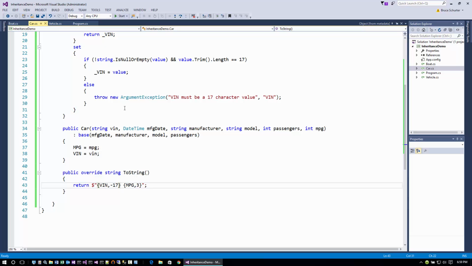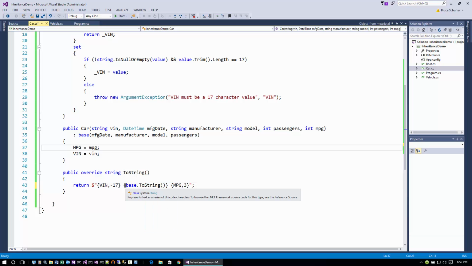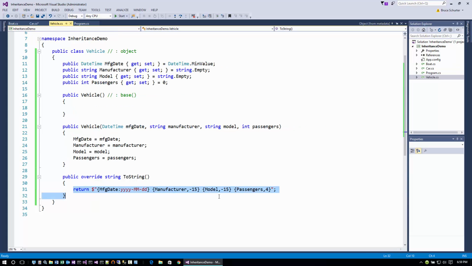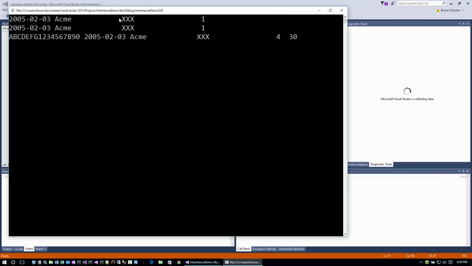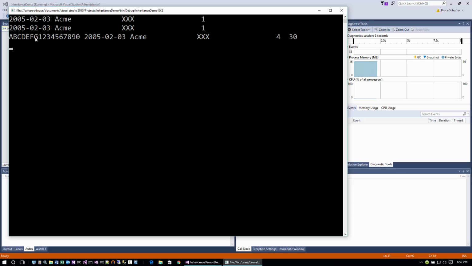I can fix that by supplying within this set of curly braces base.ToString. Now it is going to inject right here whatever vehicle outputs in its toString member. And now you can see we have the VIN followed by all of the vehicle base class fields or properties, and then we have the MPG value.